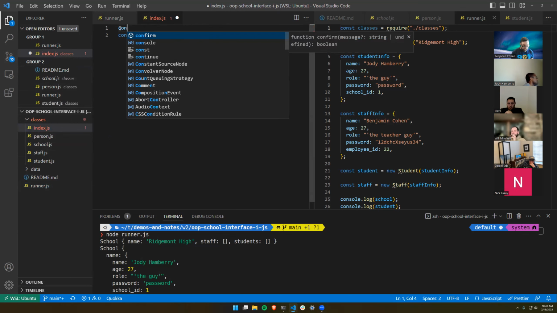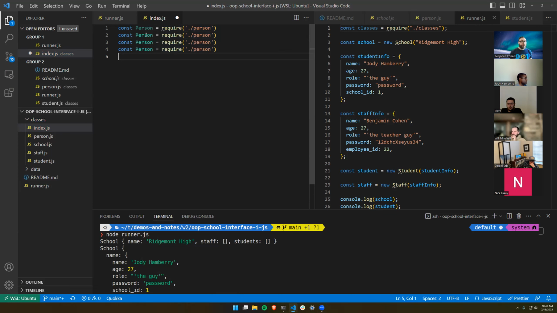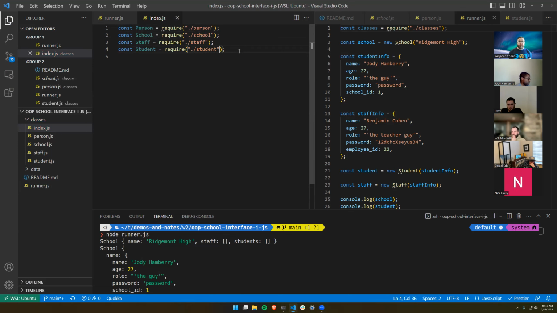Why not? I'm going to say const person equals require /person. We're going to copy that a couple times because we want to do it for school /school and staff /staff and student /student. You might say, why am I requiring all of them here? Well, now I can from here say module.exports. And what does it export? It actually exports an object, and that object is just going to contain all these things.